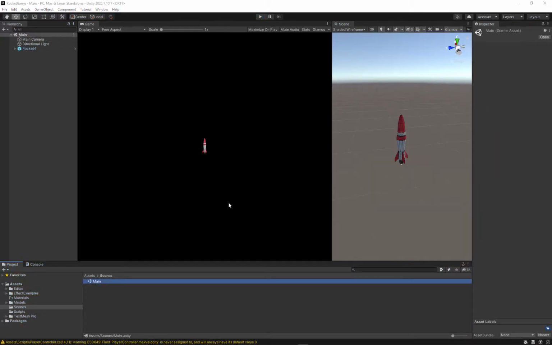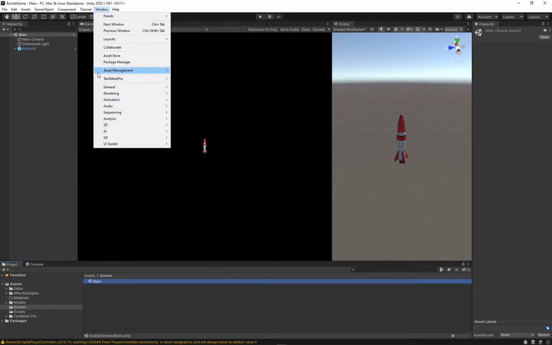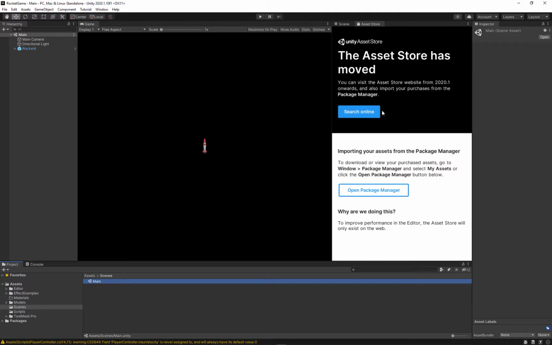All right, so the next thing we're going to do is find our asteroid. Now here is where we're going to find a difference between Unity 2020 and 2018. If you open up the asset store, you'll see that they have changed the way the asset store works. They basically removed the asset store from Unity and made it a standalone website.